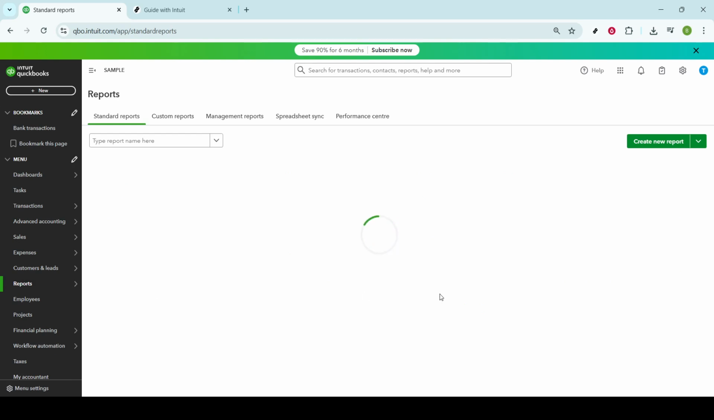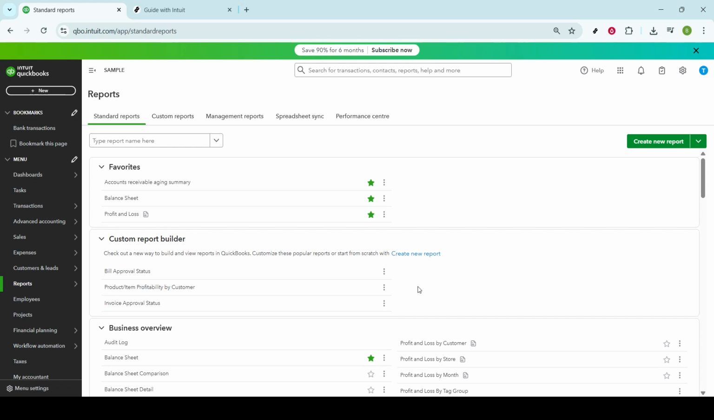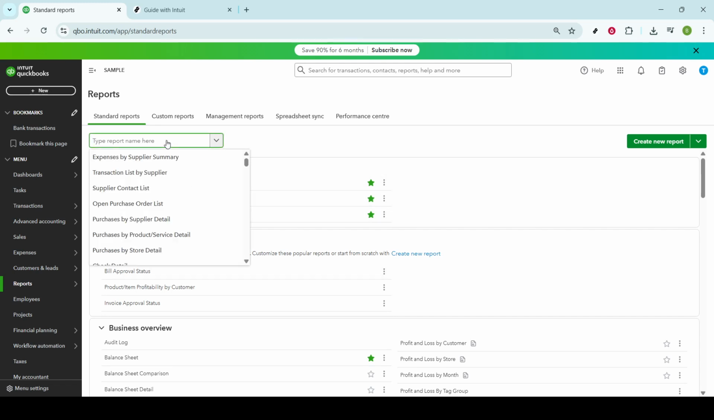Now, you'll notice there's a search bar typically positioned at the top or right side of the page. Go ahead and click on this search bar to activate it. This feature is incredibly handy because it enables us to search for specific reports or features directly, saving you time and effort. In the search bar, type in Audit Log.